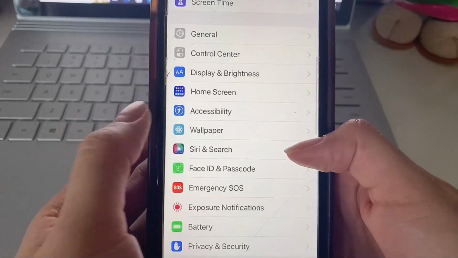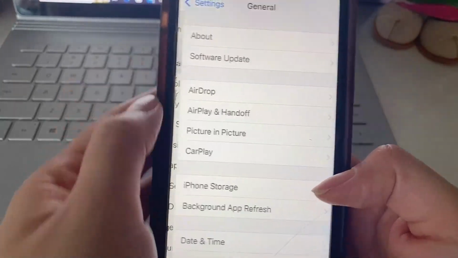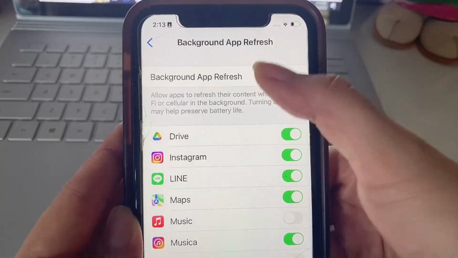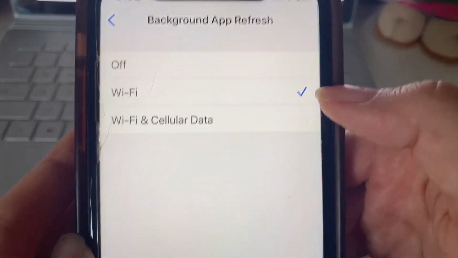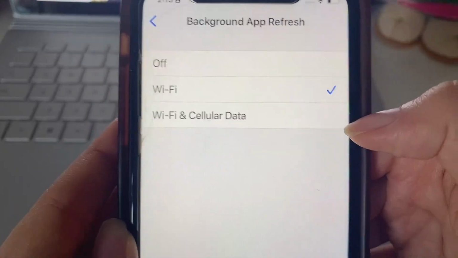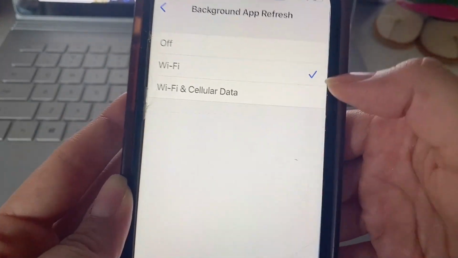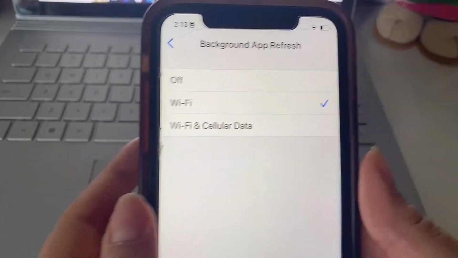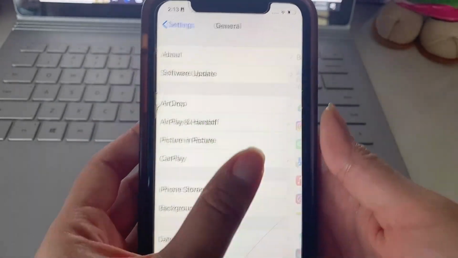All right, so now heading back to our settings menu, we're gonna go ahead and click general and then background app refresh and click there once again. And then we just wanna make sure that we select either Wi-Fi or Wi-Fi and cellular data here. Just make sure that it's not in off. So either one of these works, whichever you prefer is totally fine.